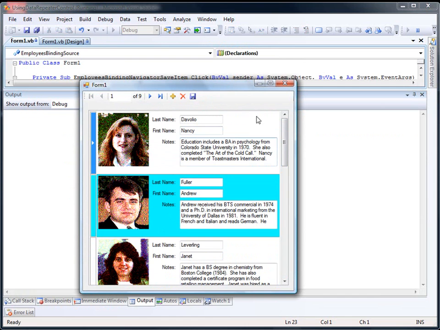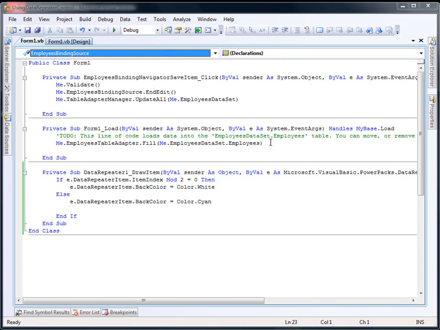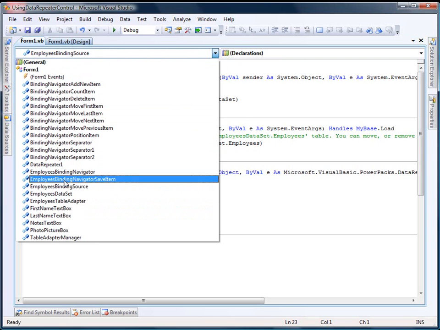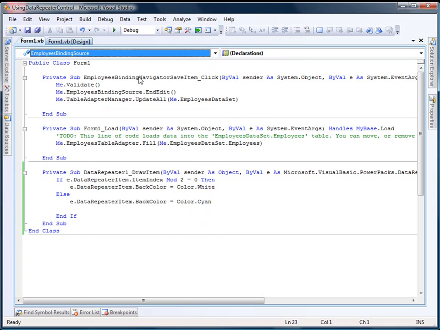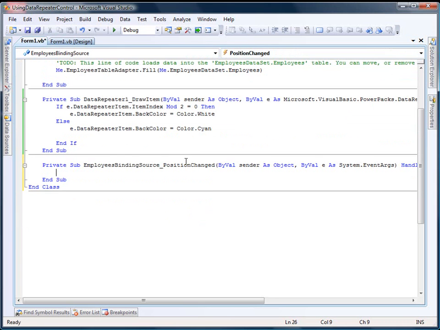The data repeater gives you some of that flexibility that you may need to draw items as well. One last thing I want to show is how the data, how the rows, can be accessed. It's basically the exact same way we always access the data. You can select the binding source, in this case the employees binding source, and we can see the position changed. I want to show you that the position changed event on the binding source also fires even if a data repeater is being used, just like a grid would be used.